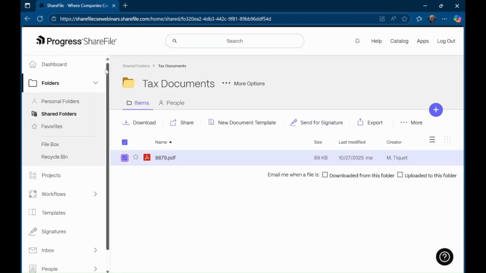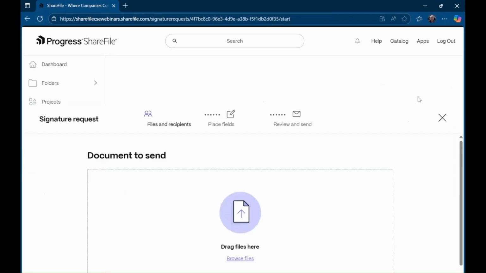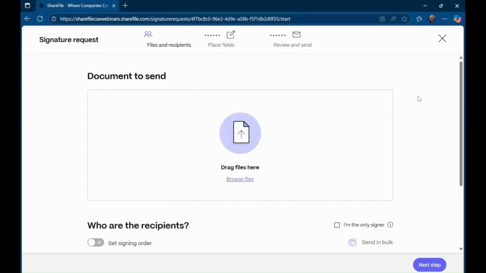Let's send from the Signatures tab. So we'll go directly to the Signatures tab. Once we choose Signatures, we will create a signature request. For this demonstration, I will be choosing Send for Signature. I will then be asked for the document, which can come from different avenues. You can drag a file in or browse ShareFile or your computer. There's also a template option that will be shown a little later.